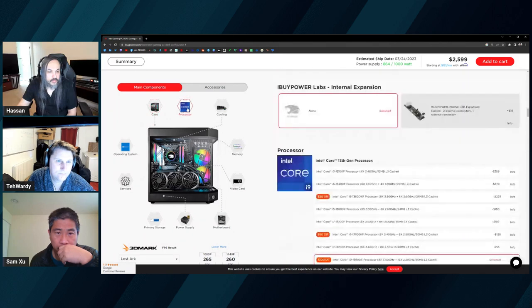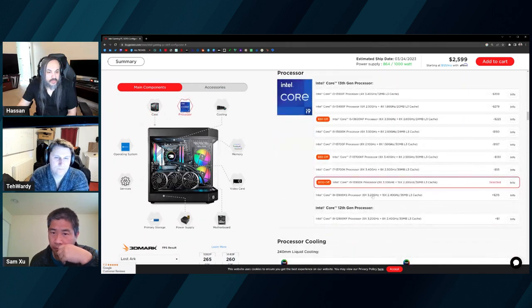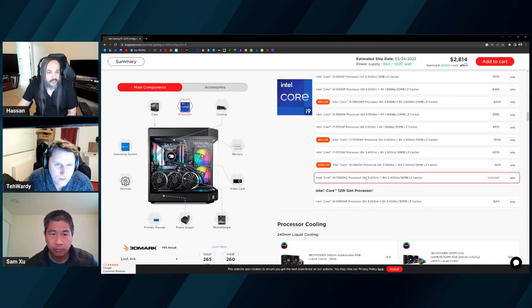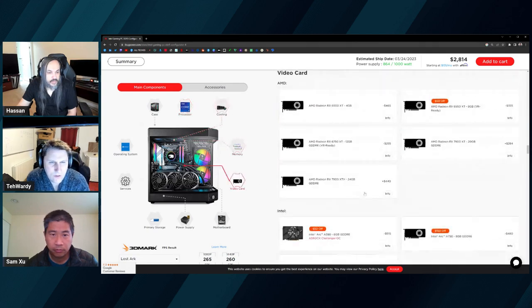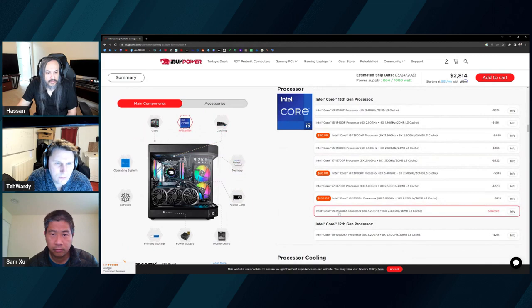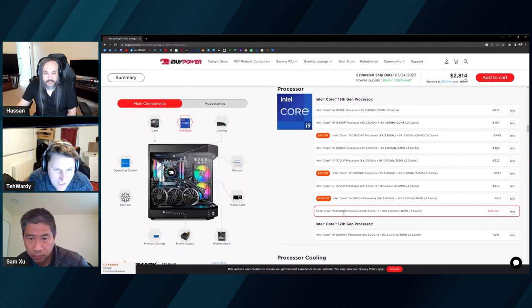Let's start with the processor. I'm going to make the processor that 13K one. The 13900KS, or the KF, the 13900. Oh, I like this one more. Okay, let's have this one. Do they not have a 13900KF anymore? This one is the 13900KS. But if you look at the one below, the 12th gen version, it's a KF.